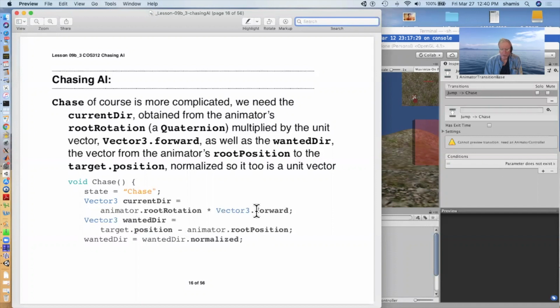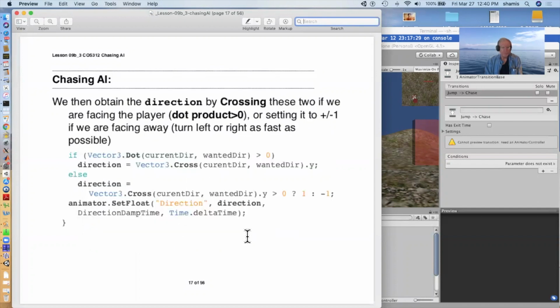This is already a unit vector. A quaternion times a unit vector is going to make a unit vector, and I want my wanted direction to also be a unit vector, so I normalize it. Then that logic that we used, where we use a dot product to see whether we're facing the character or not. If the dot product is greater than 0, we're facing the player. And I extract from the cross product of my current direction and my wanted direction the Y component of that, and that's going to tell me whether to turn to the right or to the left, and I'm going to use that for the parameter in the animator direction.